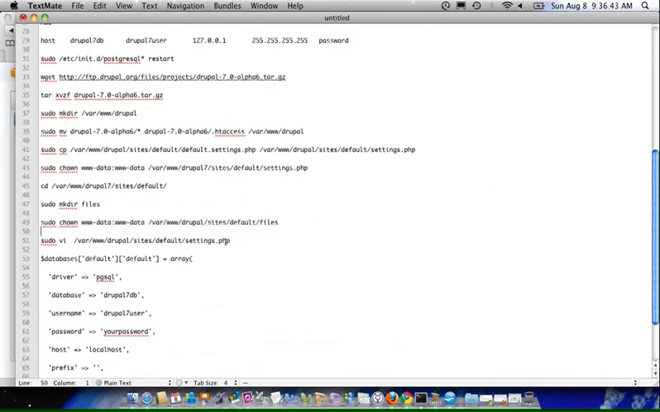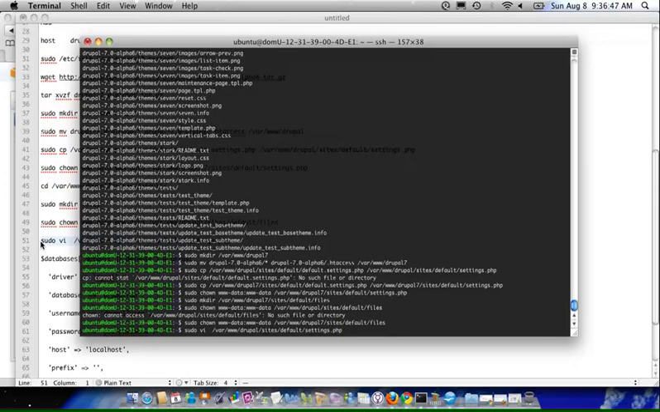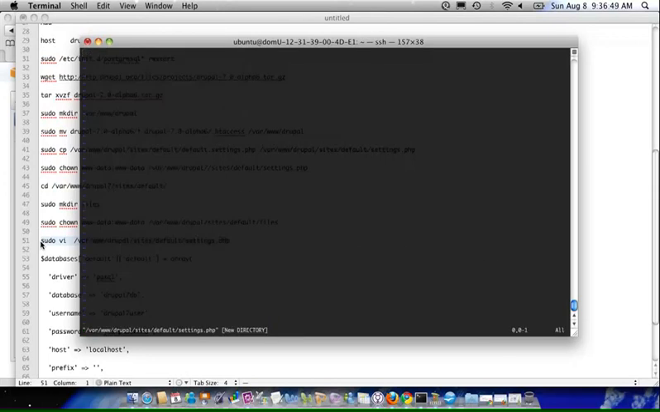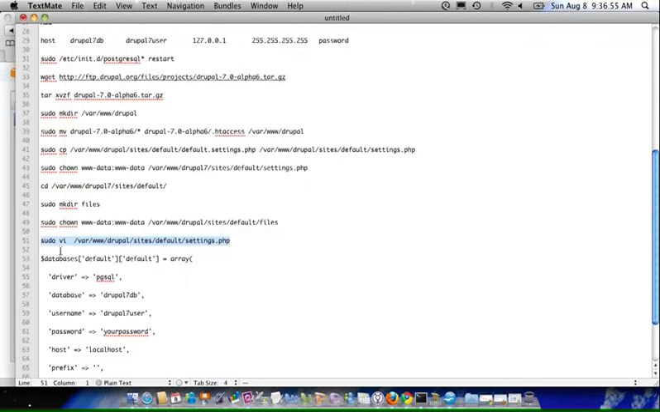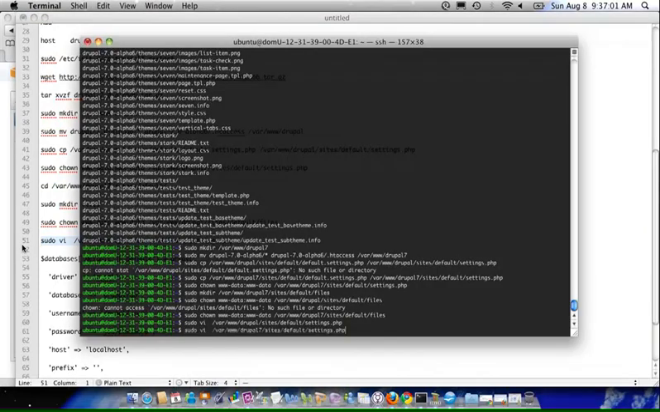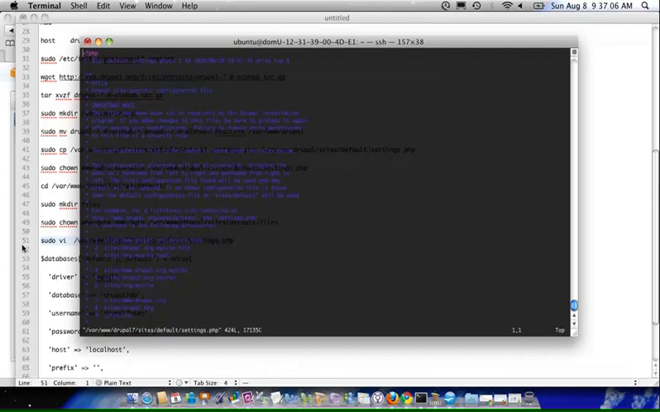Okay, and I need to now make the necessary connection entries in, oh shoot, the settings.php of Drupal to enable it to connect to our Postgres instance. Okay.